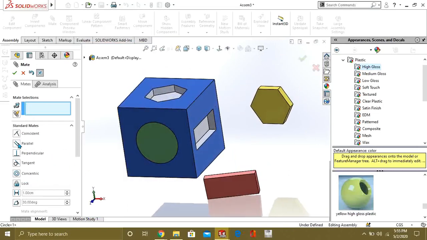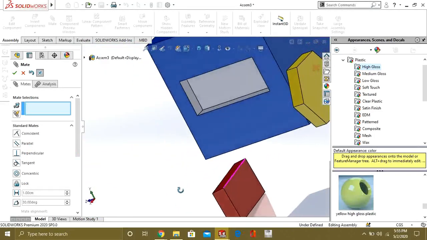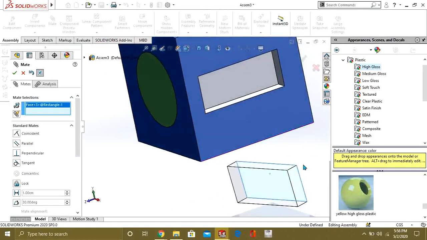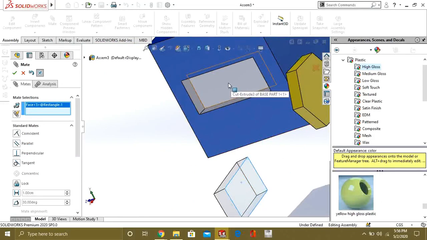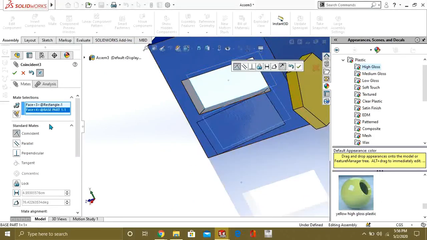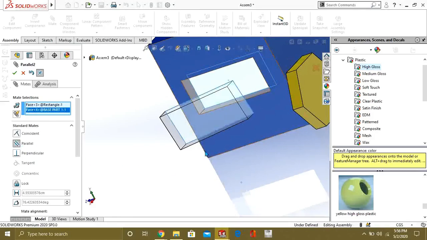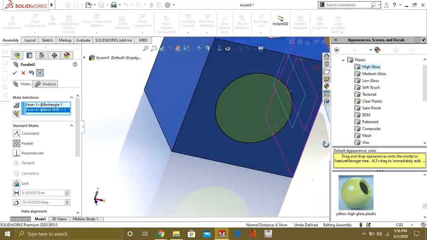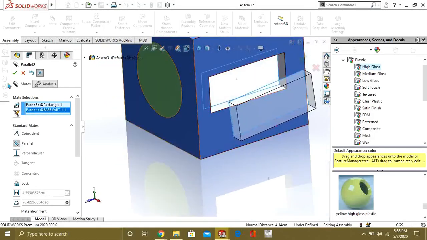Now we will see what the parallel mate and perpendicular mate are. For that I am going to select this rectangle. You can see that this rectangle is not parallel to this face. So we have selected this face and now we are going to select this face. First of all I will select parallel. As you can see, these two faces are parallel to each other.